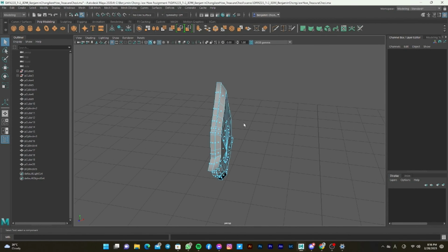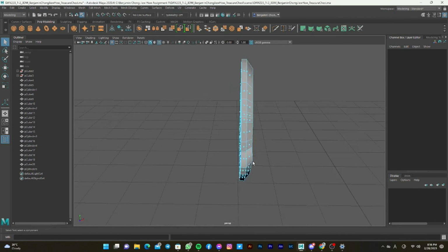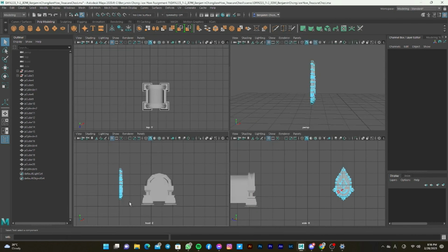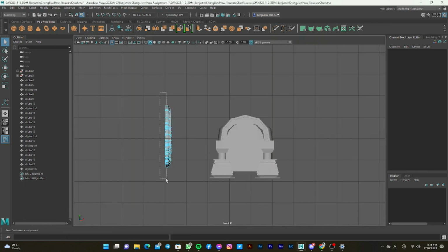In this video, I'm going to show you how to use the soft selection tool. First, you need to form a shape. Now we go to the front Z view and then we select the background and then we delete it.